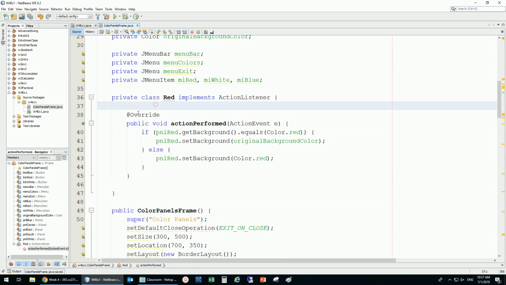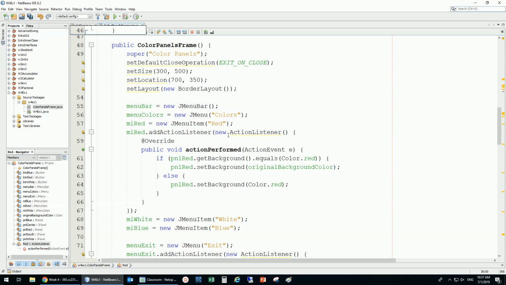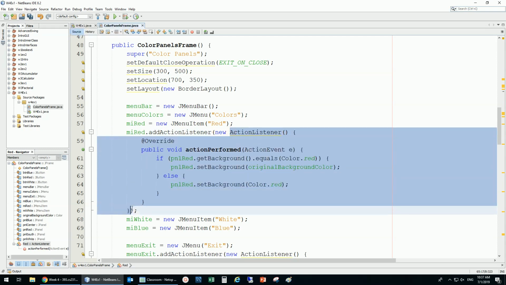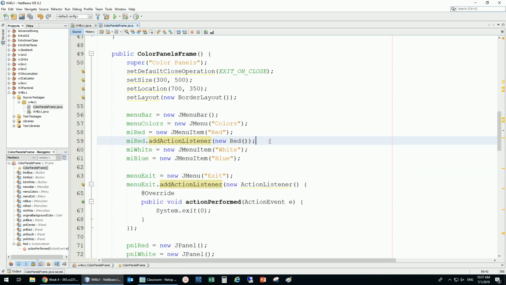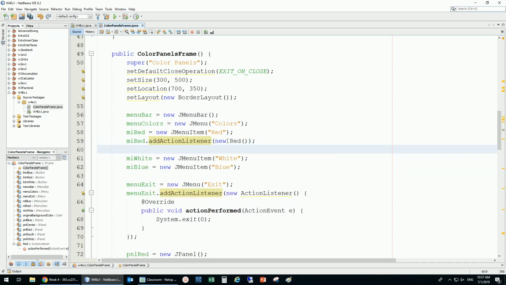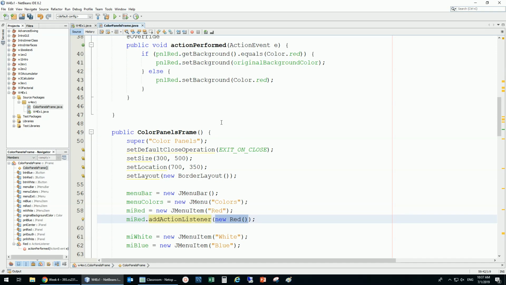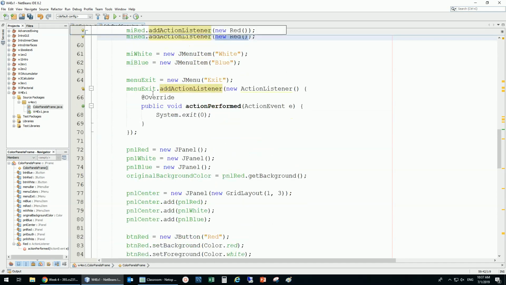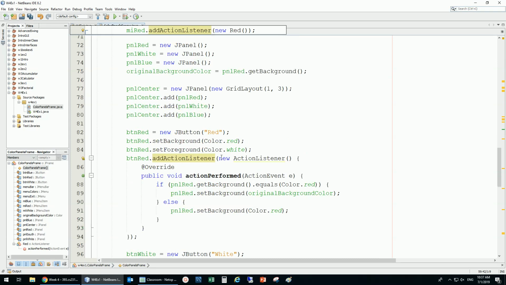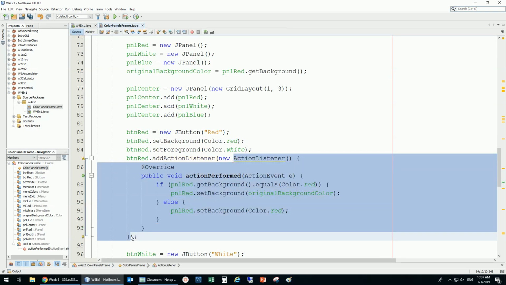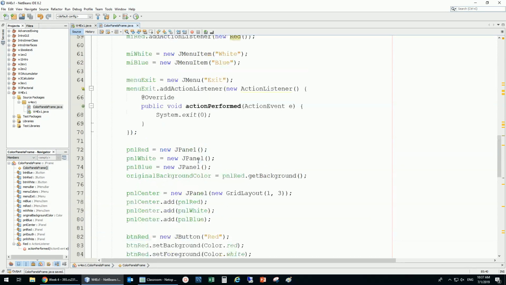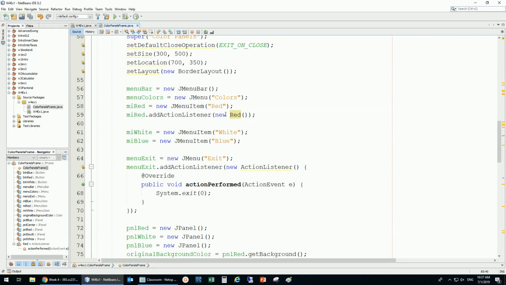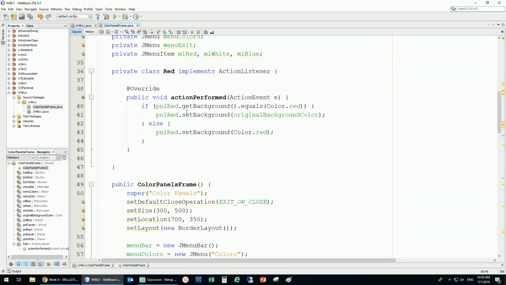And now this is the action that the red is going to do. Now instead of me creating this, I'm just going to create a new red. Now every time I click on this menu item, the new red is going to be called, which is going to do this. And I'm going to change the red thing by doing the same thing. It's going to be new red. So now every time there's a click on a button red or a click on menu item red, it's just going to execute the same code that is in this red.